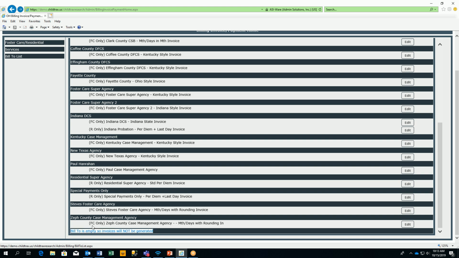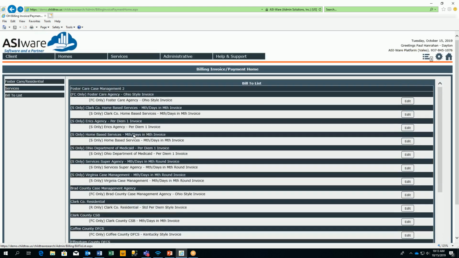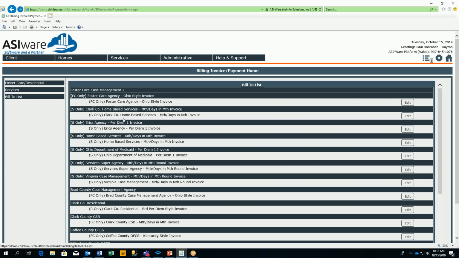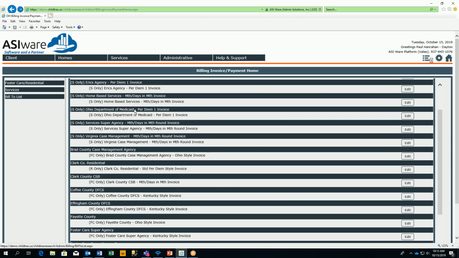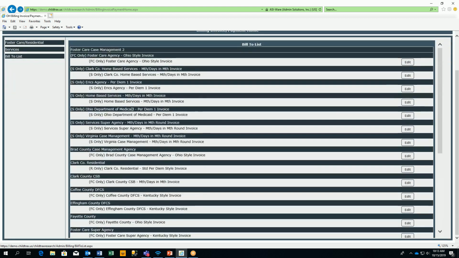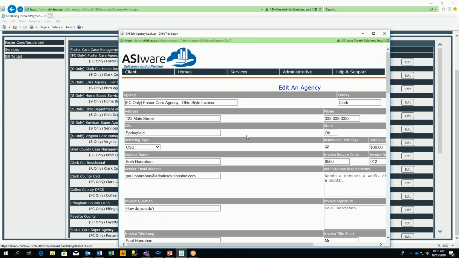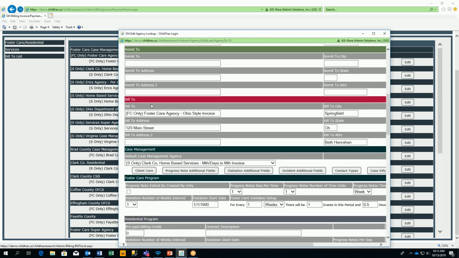So if you have a payer set up where the bill to is empty, you can run these reports all you want, and it will not create an invoice for that payer. The bill to has to be filled out. Once you verify this, it's very quick and easy to do. If something is wrong, let's say this was wrong, then you just click this edit button and it will take you to that agency's page and you can fill out the bill to information correctly.